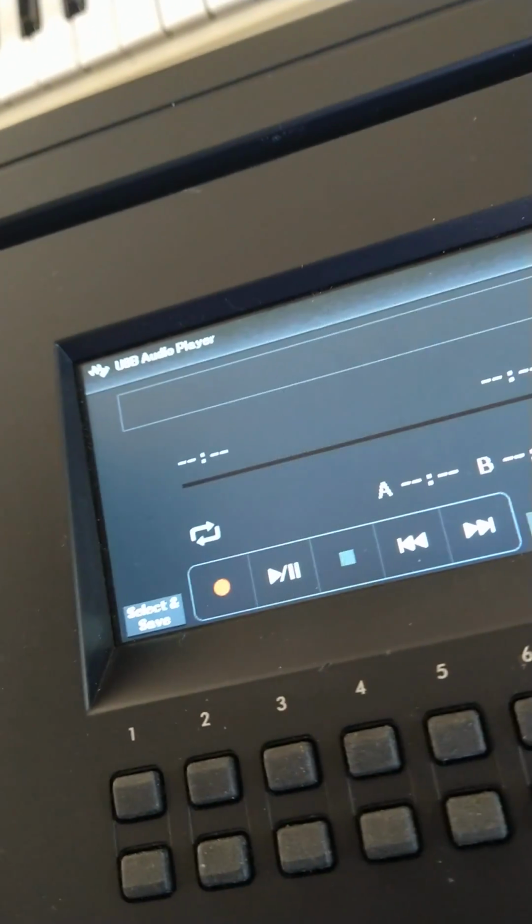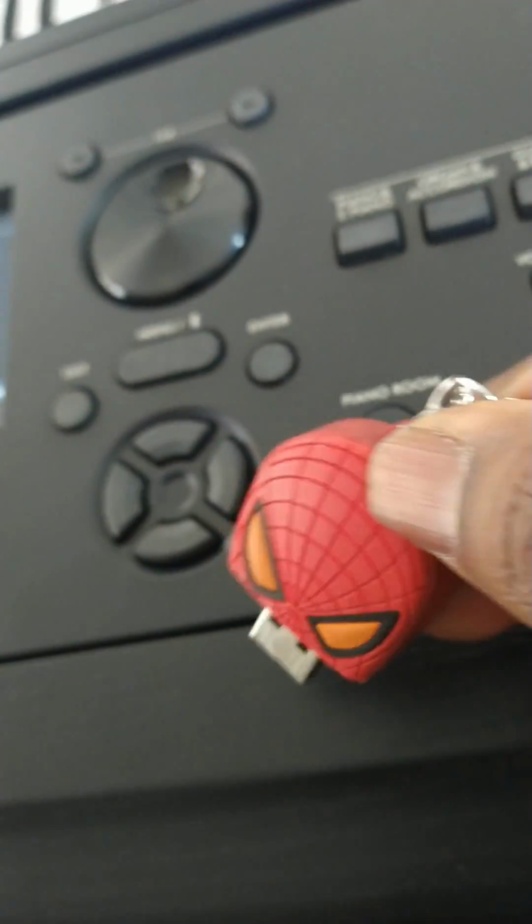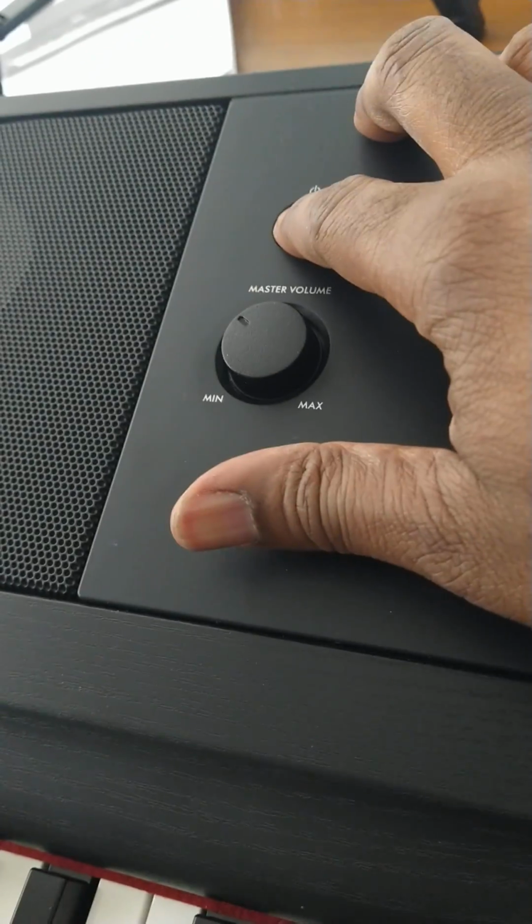So this is a common feature with certain drives that the DGX-670 doesn't like. But that doesn't mean all is lost. I'm going to turn off the keyboard.